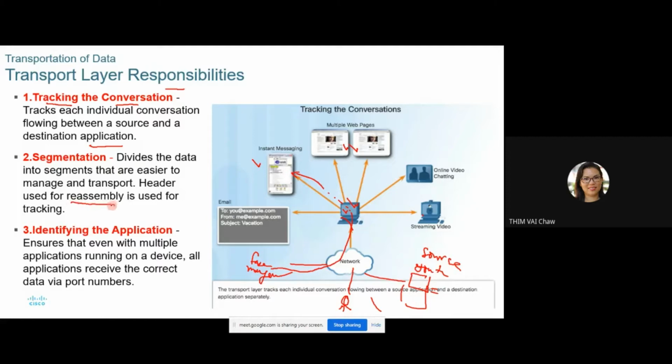Yesterday I did mention to you that assembly of your data is not performed at the intermediate devices. Assembly of your data is performed at your destination device. So I don't want to repeat anymore why they do not assemble the data at the intermediate devices. If you missed the class, please go and look back at my recorded video.